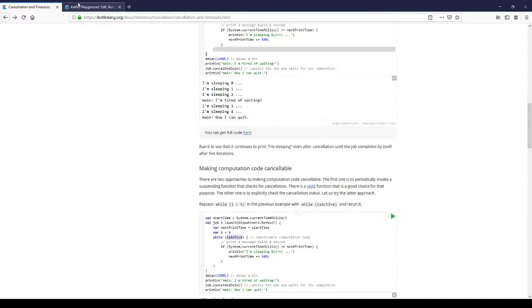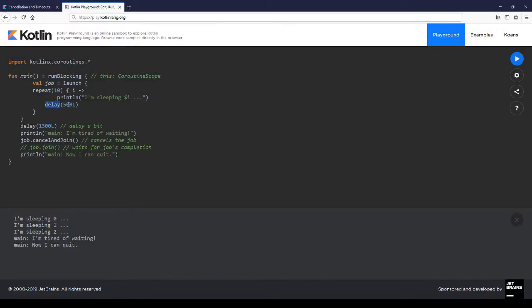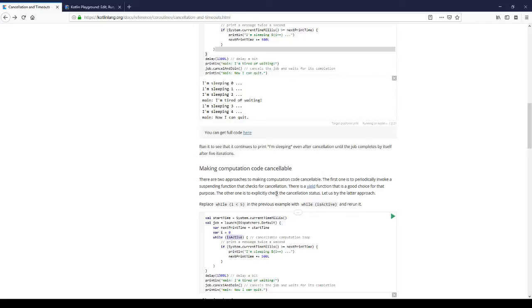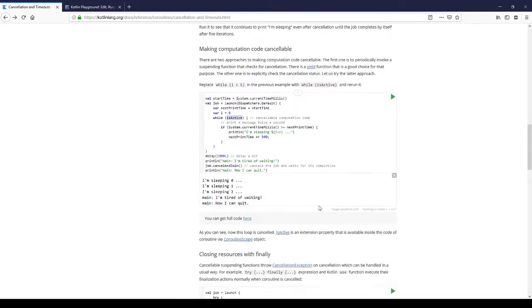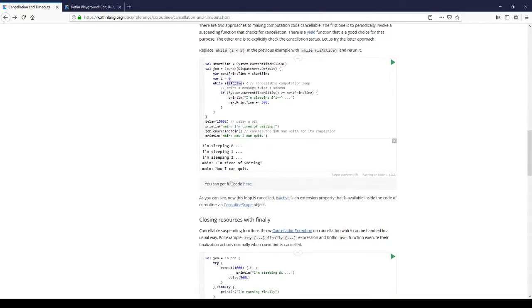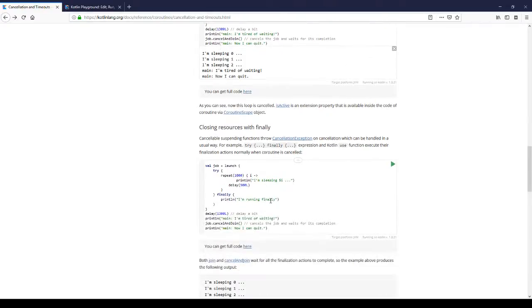So remember, if you have some suspend function inside that computation code, it probably doesn't count as computation code anymore with that coroutine. As you can see now, coroutine resource with finally. And if the CancellationException ever gets fired, you can handle it with that try catch. So, yep. That's the idea.